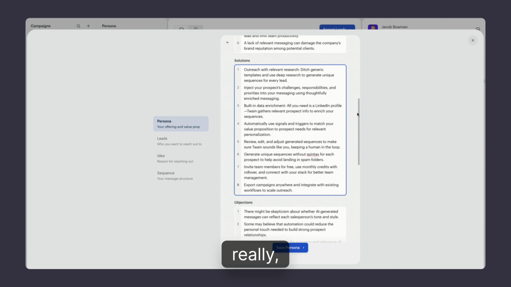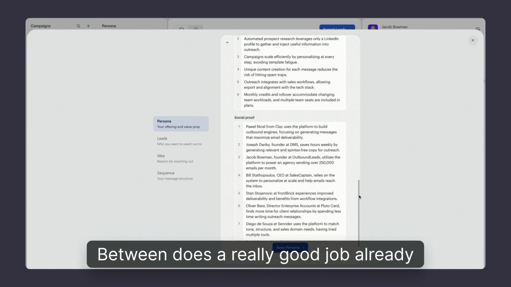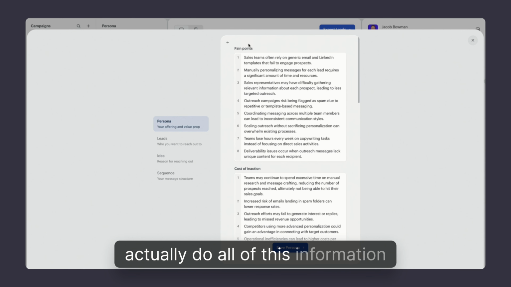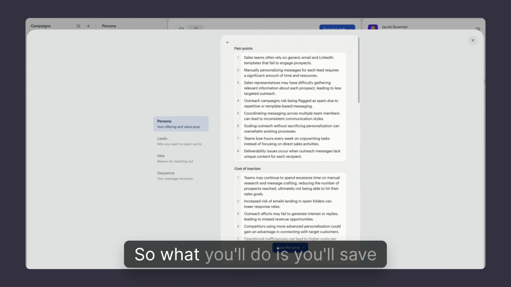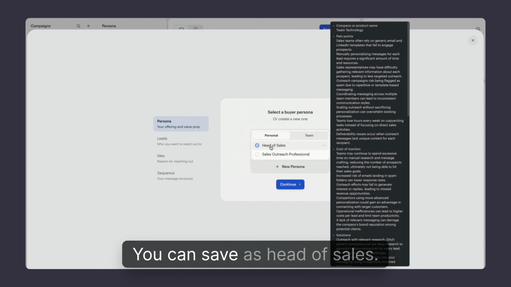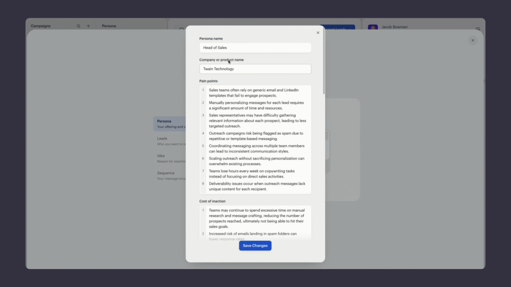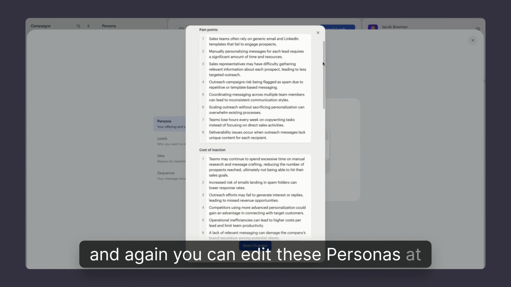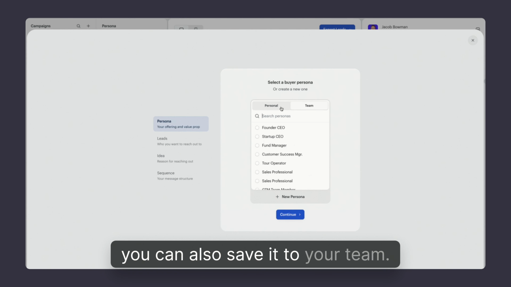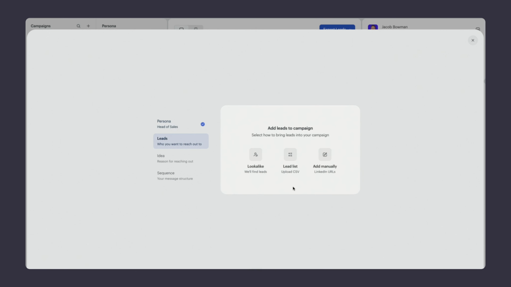You can really get personalized with it, but Twain does a really good job already of doing all of this information research for you. So what you'll do is save persona. You can save it as head of sales. You can also edit the name if you want to. And again, you can edit these personas at any point in time, or you can also save it to your team, but for now, we're just going to go ahead and save it as head of sales.